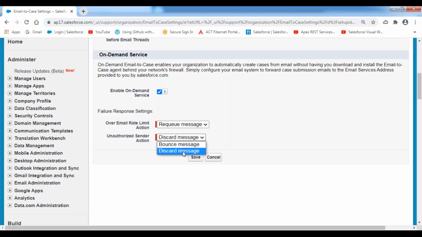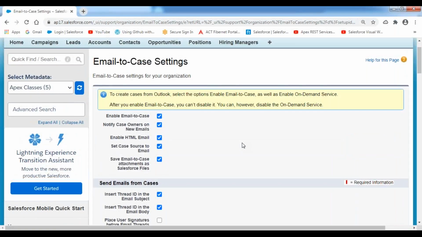What is the difference between bounce and discard? Bounce means it will send one acknowledgement notification to the person: your email notification cannot be delivered, your delivery has failed. It will send that bounce message. If you indicate discard, it will simply discard and ignore that operation. It won't send any bounce notification or any acknowledgement. These are the options available. Over email rate limit action is requeue, and unauthorized sender action will be discard. These are the various options over here.